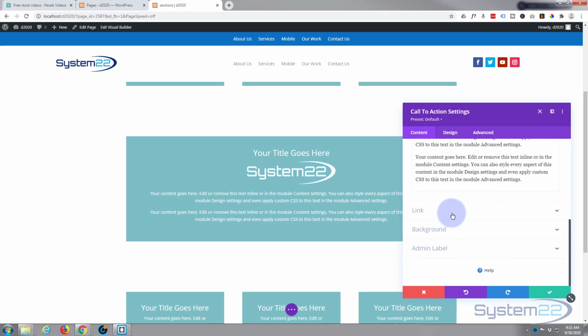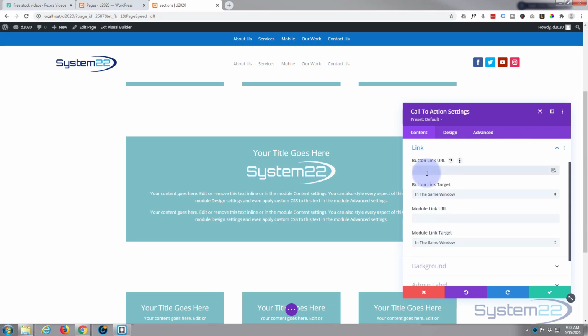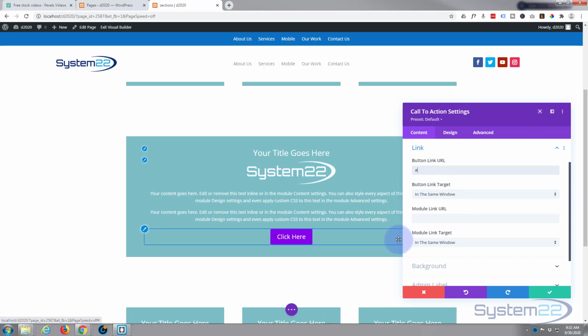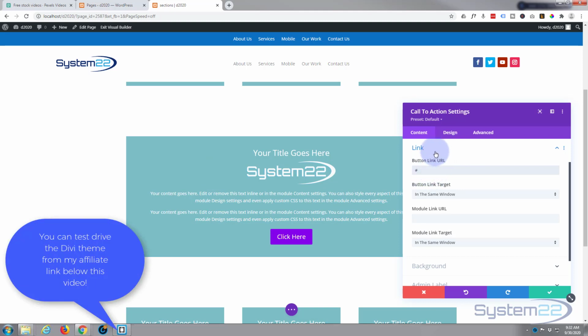And the button's not going to show up until we give it a link. So just put a hashtag in there, or obviously wherever it is you want to link to. There's the button right there. Great. So let's leave that background in there. I'm actually going to change it to a darker color because when we put the video in, we'll see whether we need it or not.